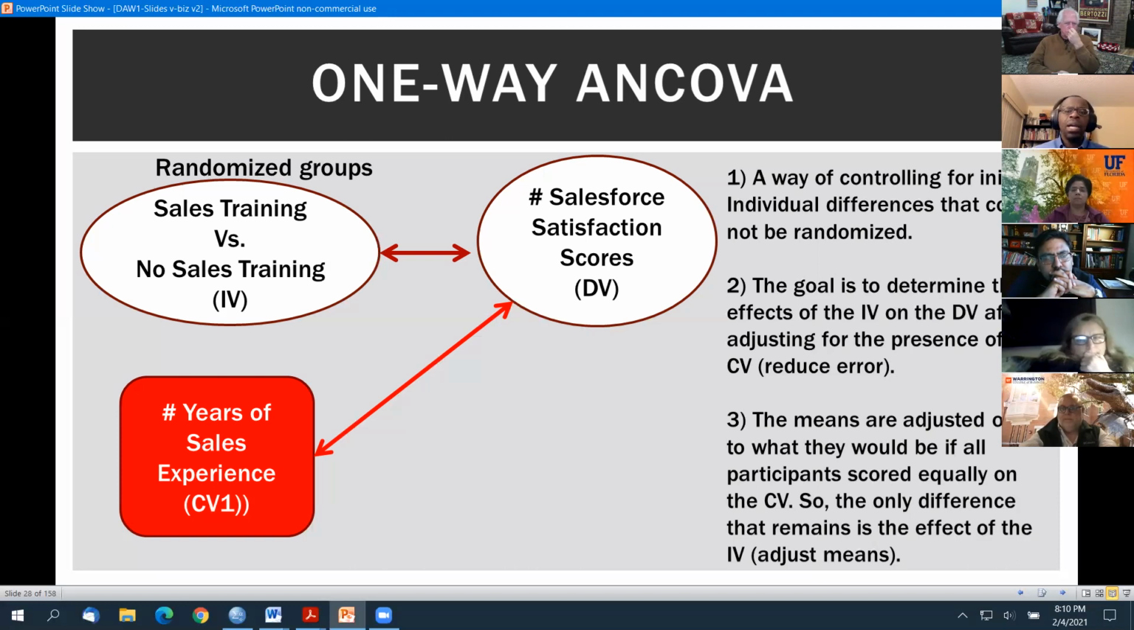Jacob, are these also known as confounding factors? Yes, theoretically, they could be confounding factors, absolutely, because they could be another way of explaining your outcome if they're not controlled for.